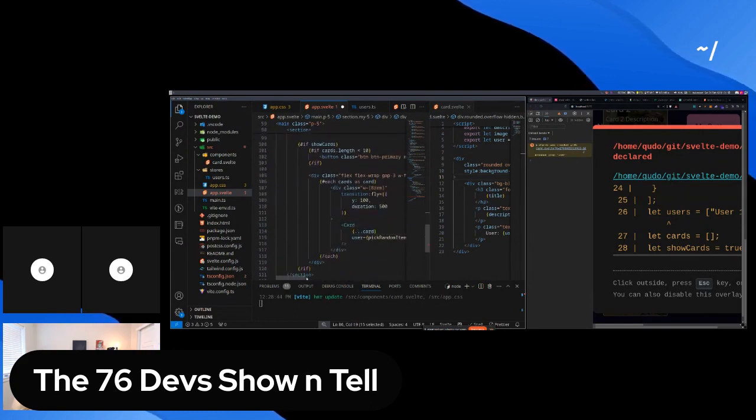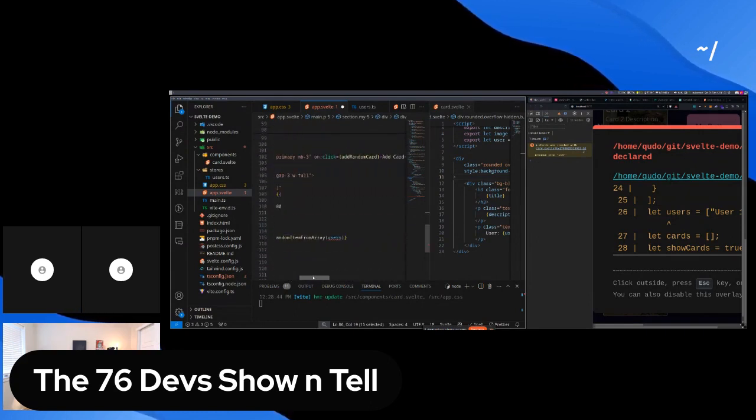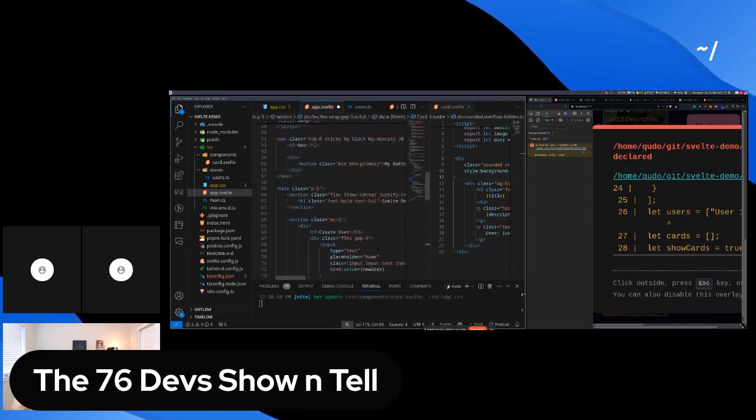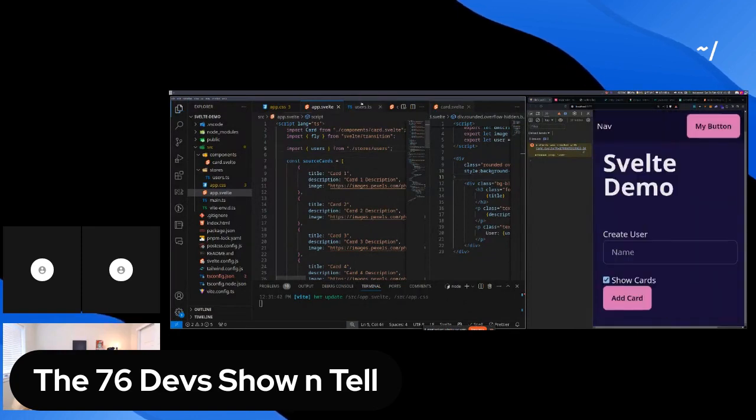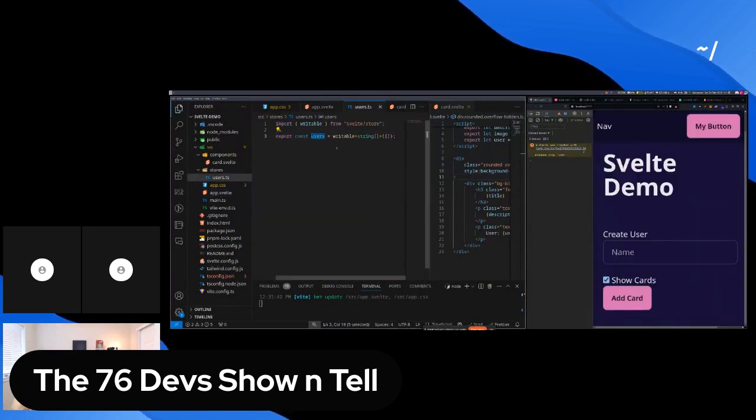What's this other red down here? Oh, yeah. Okay. So the reason we have to add the $ sign is that if we were to log this value, it's going to be essentially an instance of a store where a property on it is the value, but it has a couple other methods.